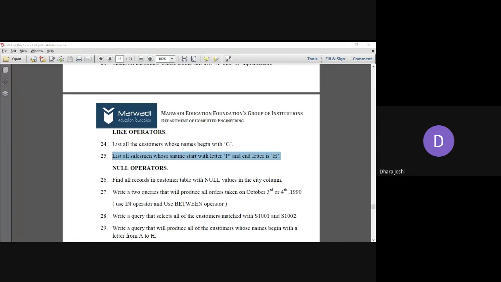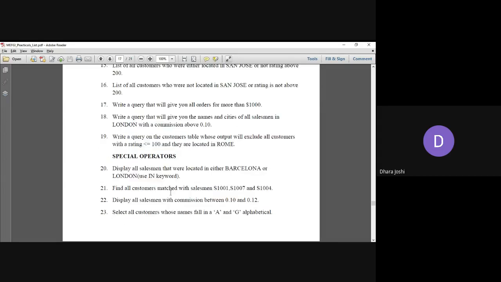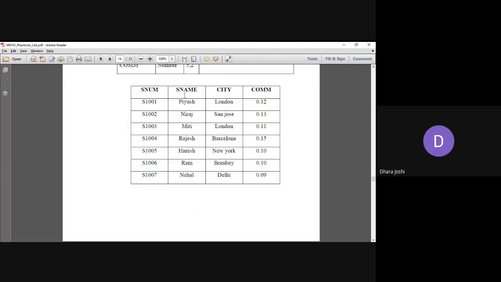In this practical file, I have selected the 25th query. Okay, good. So we start with query number 25. List out all the salesmen whose salesman name starts with letter P, which is a capital P, and it should end with letter H, which is capital H. But if you can see here in the salesman name, we have this name which has just the first character as a capital, not the entire name.